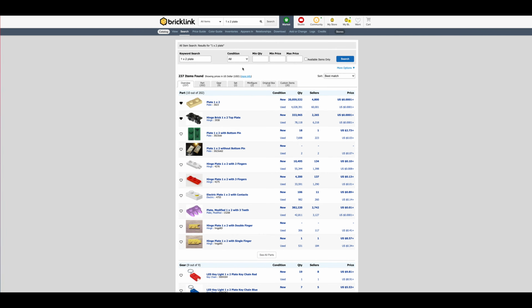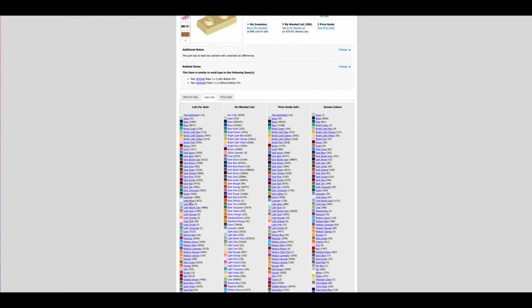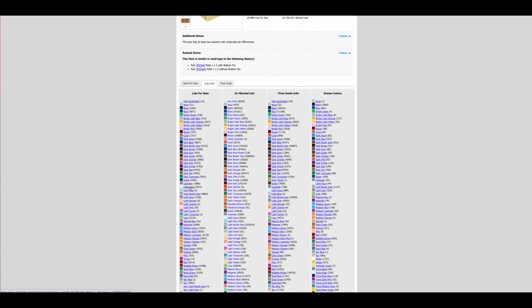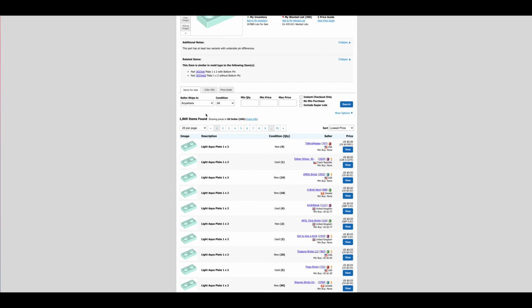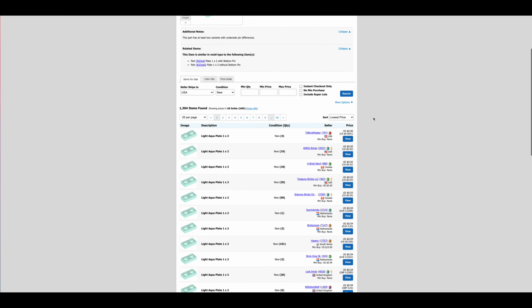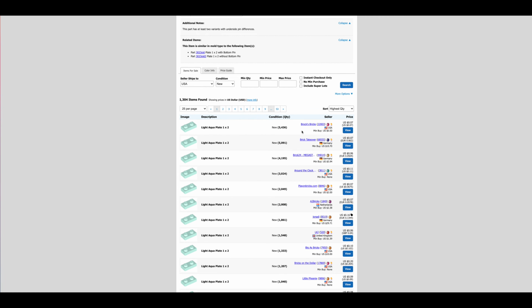You can also filter up top using some of the filters. But let's say you just need a 1x2 plate, and let's say that you need it in one of these harder to find colors, like light aqua. Well, it's gonna come up with all these different results down here, but if you needed to just ship to USA, for example, or whatever country you're in, and let's say you just wanted new, you could search over here, and then you could do lowest price, highest price. Let's say you need a lot of them, then usually I type in highest quantity. And you can see Brock's Bricks has over 5,400 of them in stock, and they're selling for 7 cents.